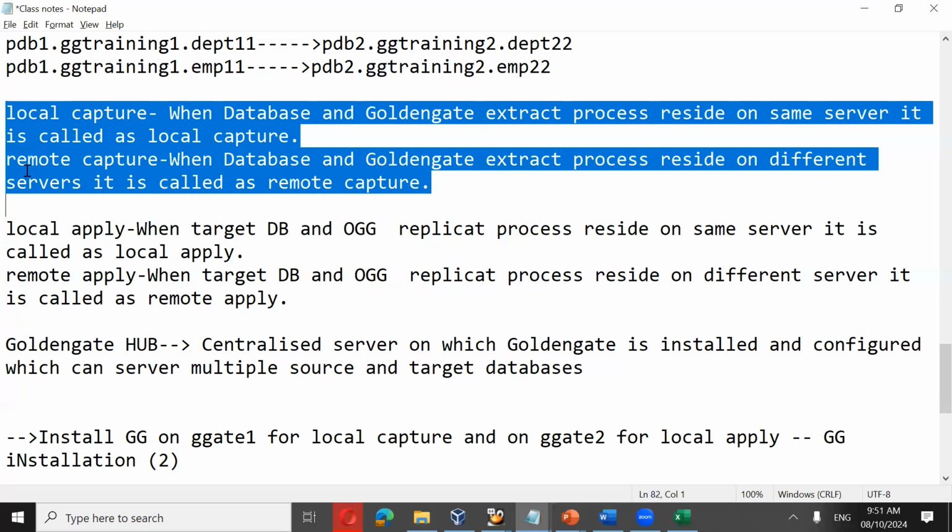When your GoldenGate extract process resides on some other server apart from the database server from where you intend to capture the data, then it is called remote capture. Okay, so these are the 4 terms.